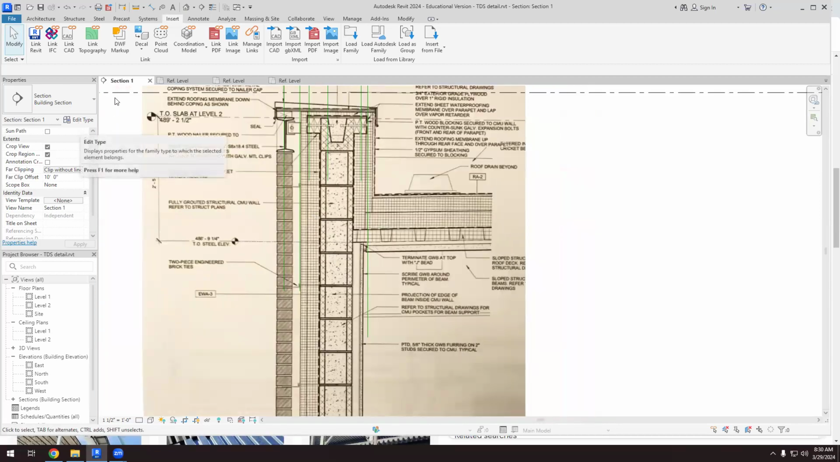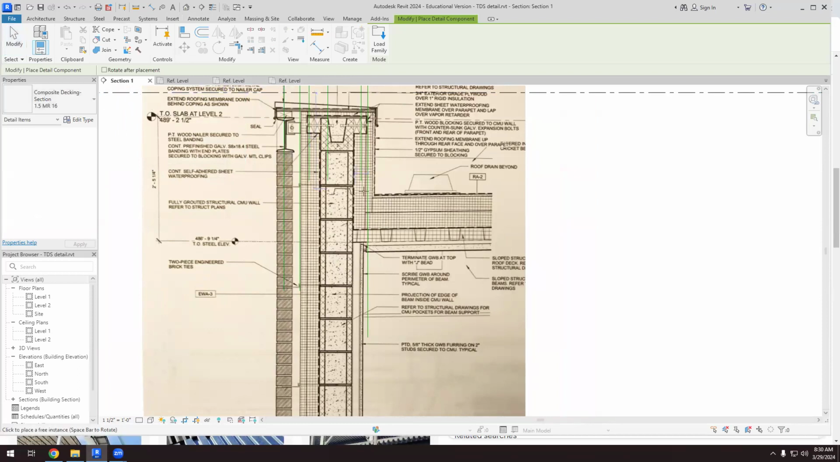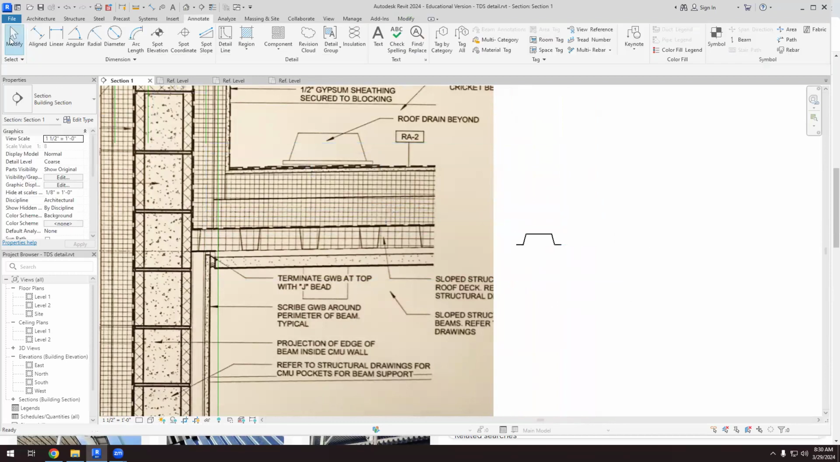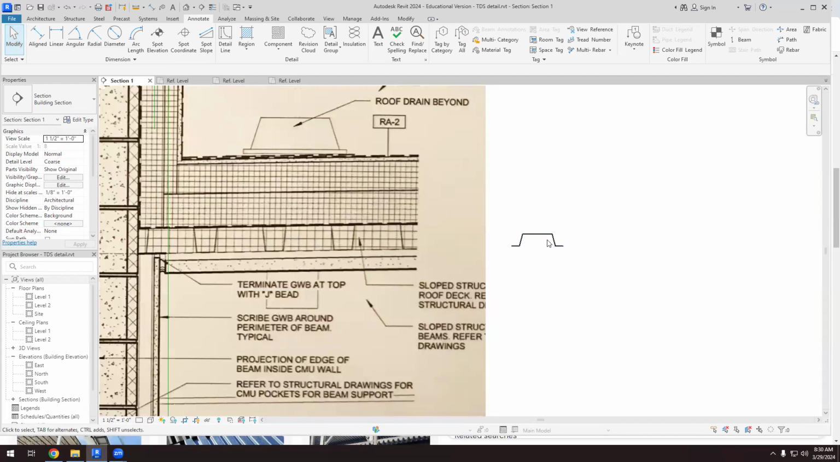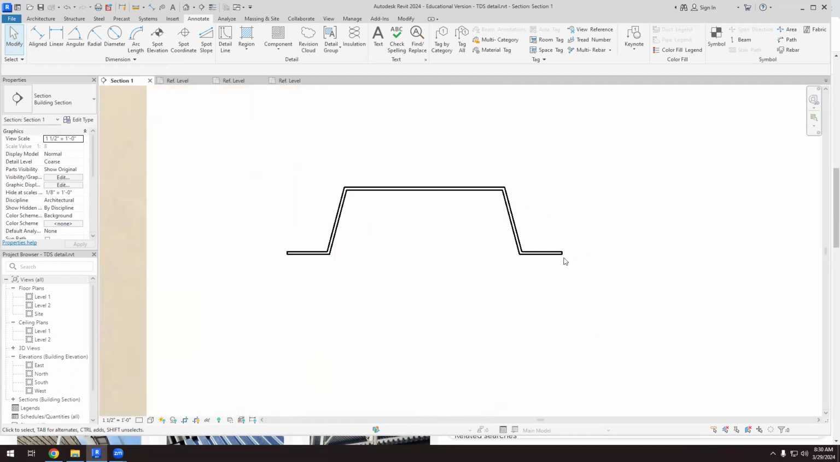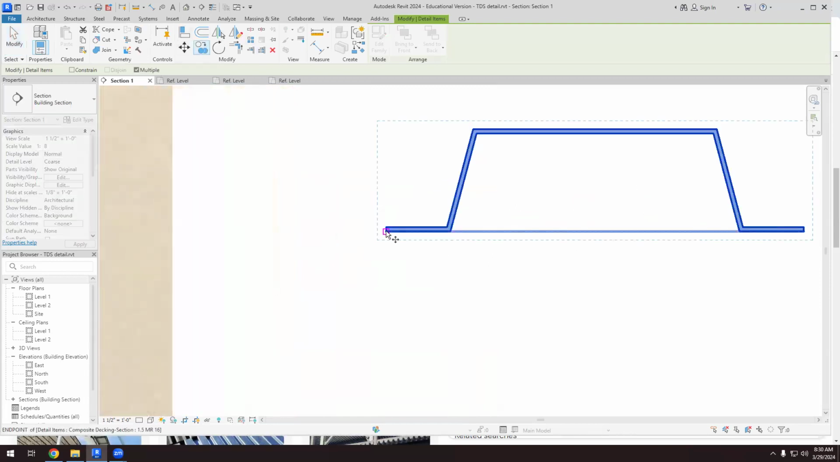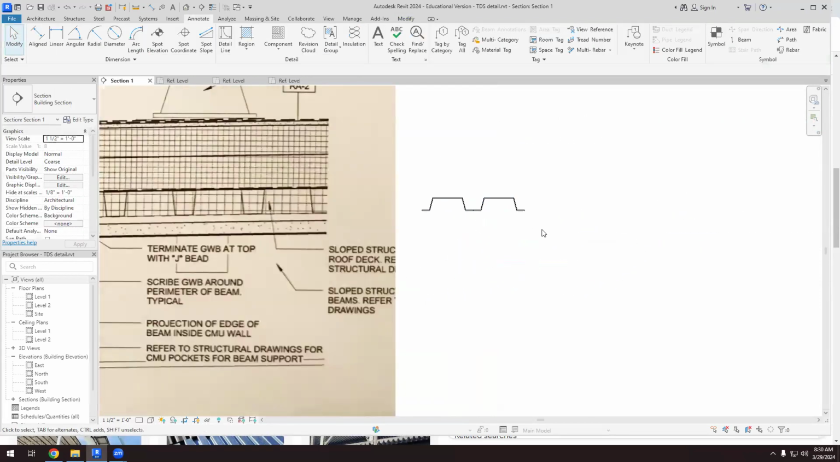And if we go now to Annotate, Component, Detail Component, that's the steel decking. Well, probably it's not the right one, but okay, it goes well. So I'm going to use this one. Probably there's another one that fits better with this shape, but we're going to use this one. So we can do this and we can copy. Okay, so we can always copy this detail, or we can place it here and then we can do that.